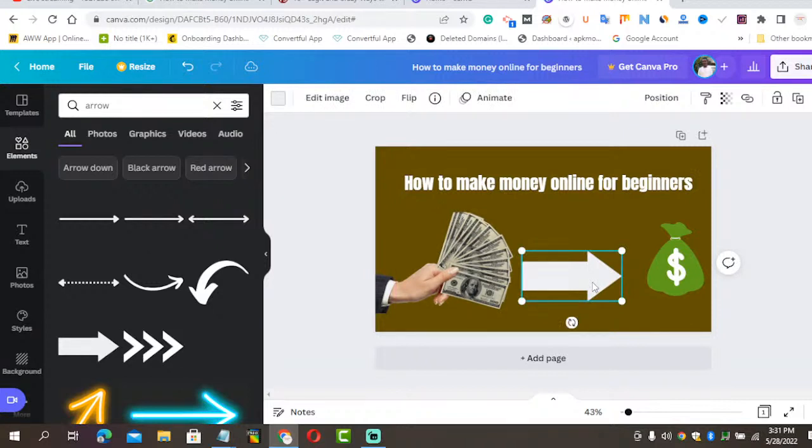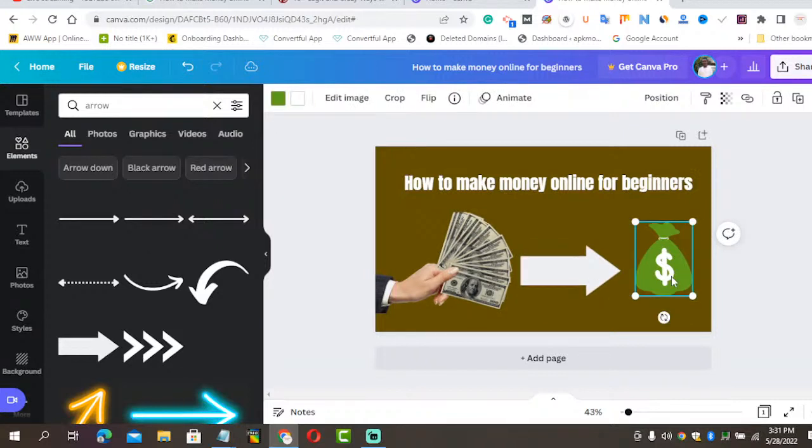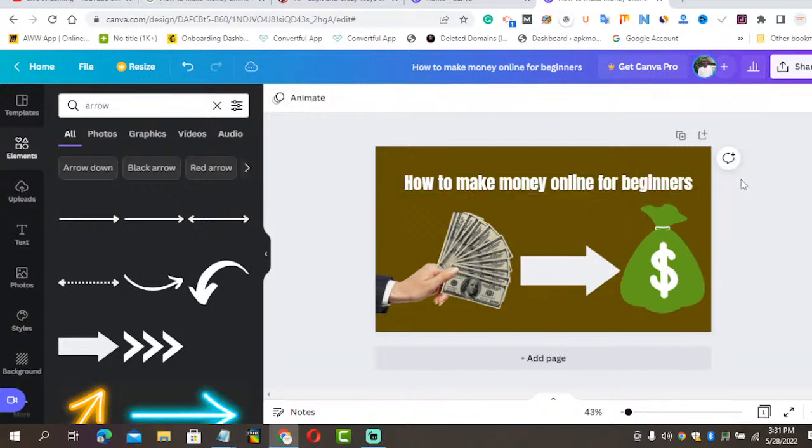So this is what I call image SEO. It describes how to make money online for beginners. You understand? It still describes it. So this is just image SEO. Using your image to optimize the targeted keyword you want to rank is very, very important.